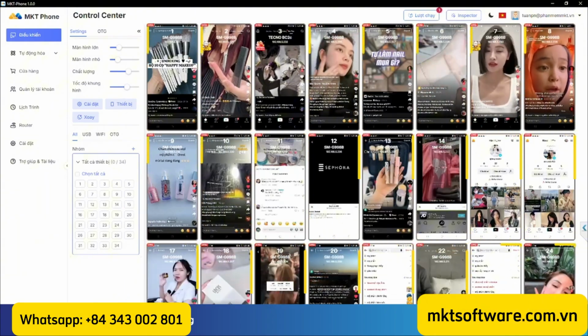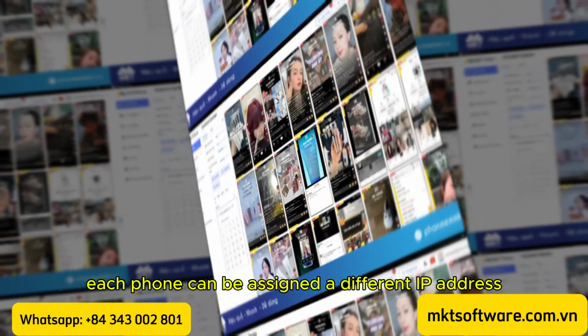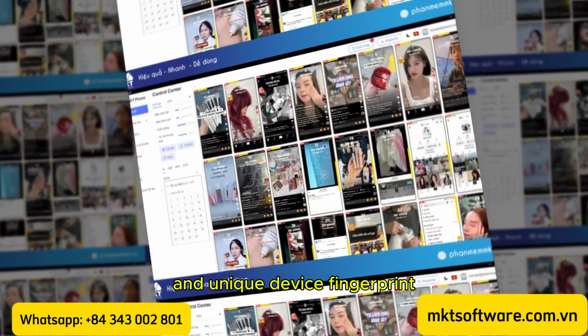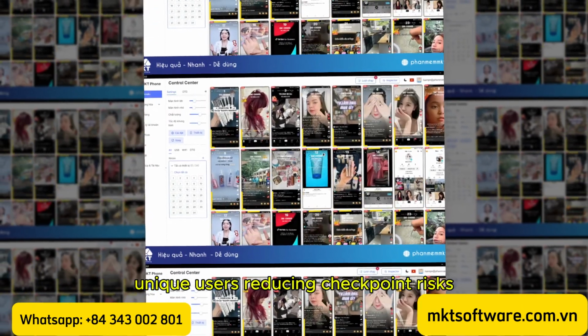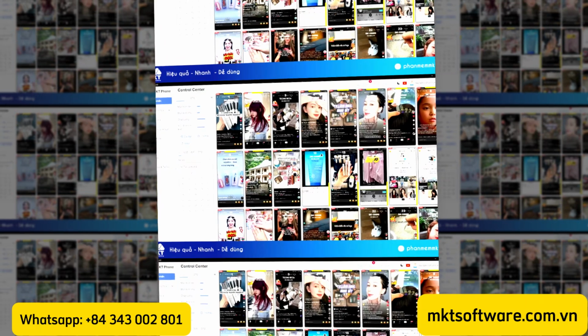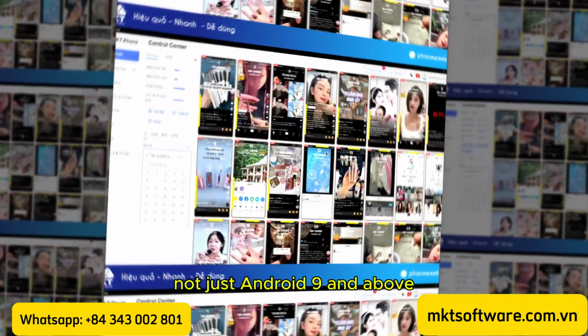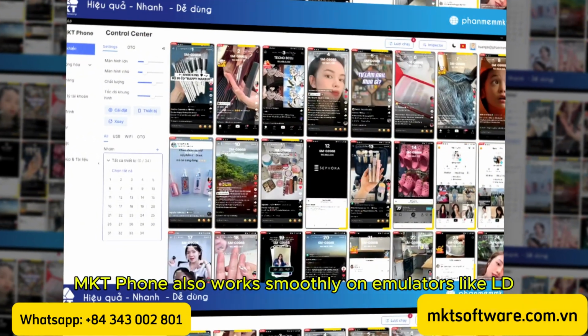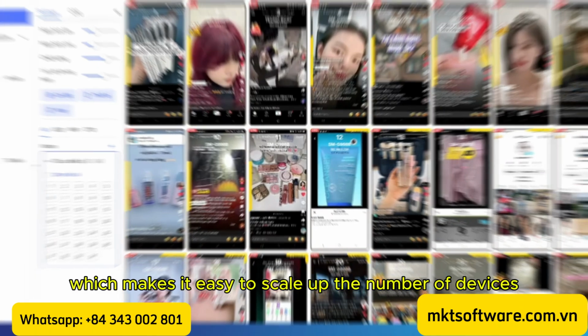Proxy and fingerprint integration. Each phone can be assigned a different IP address and unique device fingerprint, so platforms like Facebook or TikTok detect them as real, unique users, reducing checkpoint risks. Supports real devices and emulators, not just Android 9 and above. MKT Phone also works smoothly on emulators like LD Player, which makes it easy to scale up the number of devices.